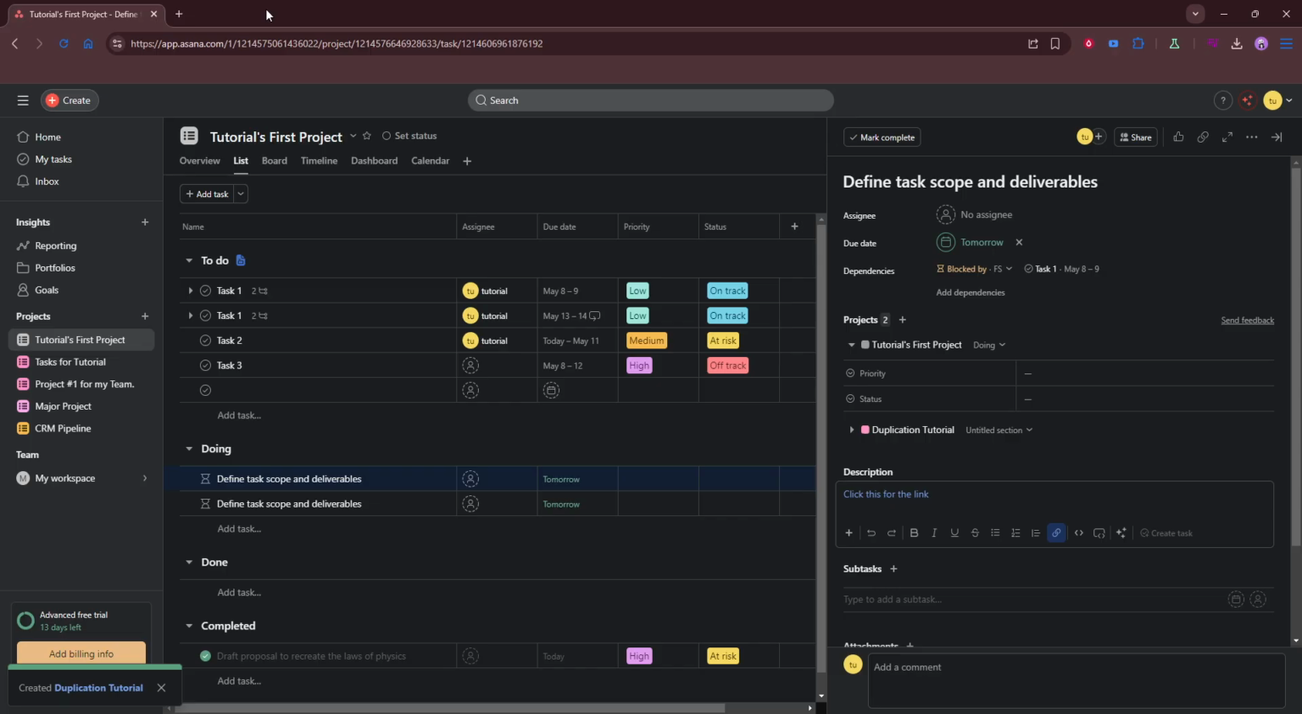Finally, test the link. Click it to open in a new tab and confirm it goes to the correct page. If it prompts for access or lands on the wrong resource, return to the task, fix the URL, or update your note for clarity and save again.